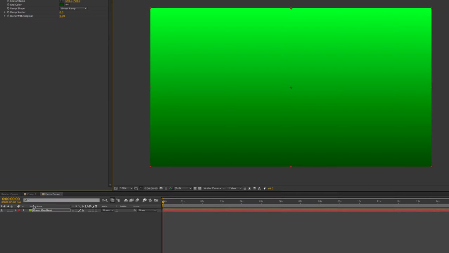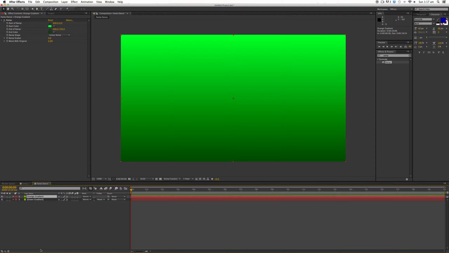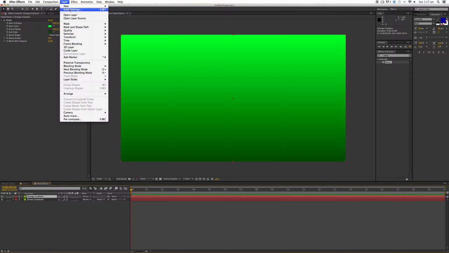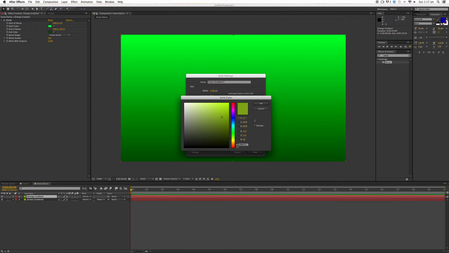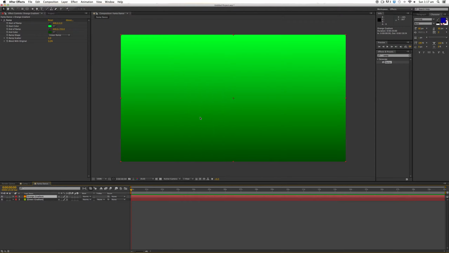I'll want to make a copy of this, so Command D to duplicate, and I'll press return and change the name from green to orange gradient. Again, just to be able to identify the colors a bit better, I'll select the solid layer, go to solid settings, and make the color much more orangey, but that doesn't really change the gradient. So currently the two of them still have the same gradient on them.